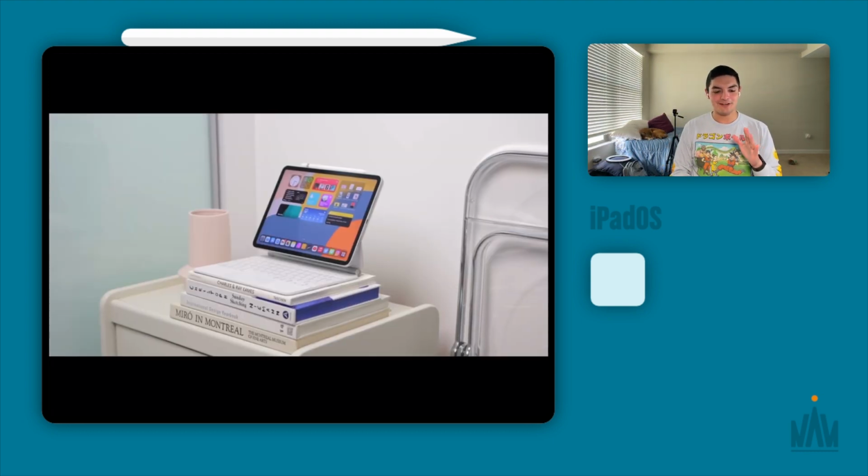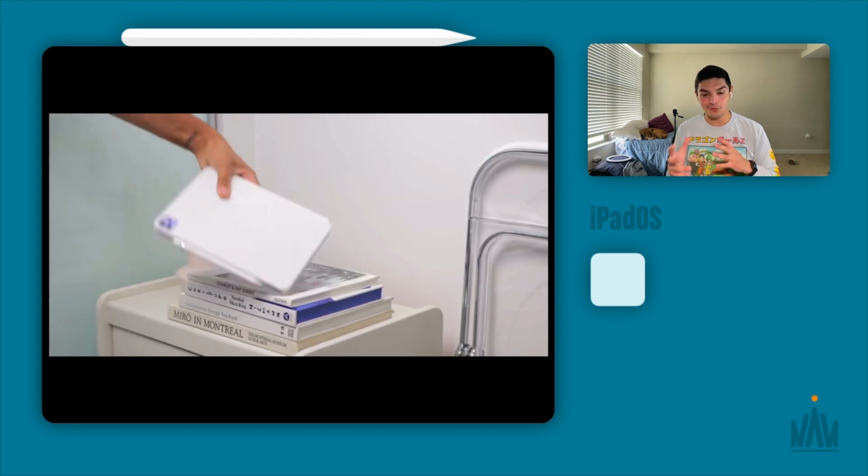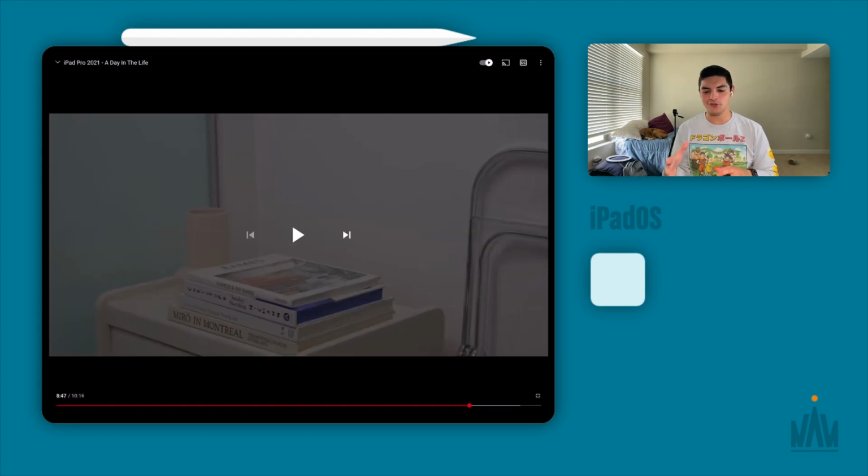I actually remember trying to do that. So back when he had like the Slim Folio and it wasn't the Magic Keyboard, he would do this cool thing where he would slap the iPad on the actual table or wherever it was and then it would close shut. And I remember trying it on the 12.9 inch iPad and I almost broke my iPad, which I thought was funny.